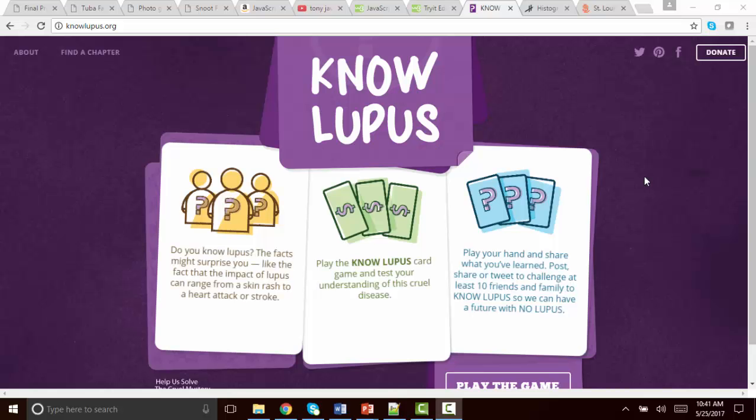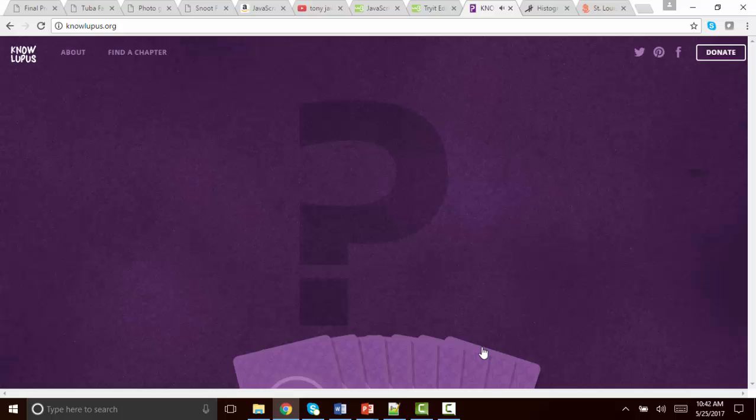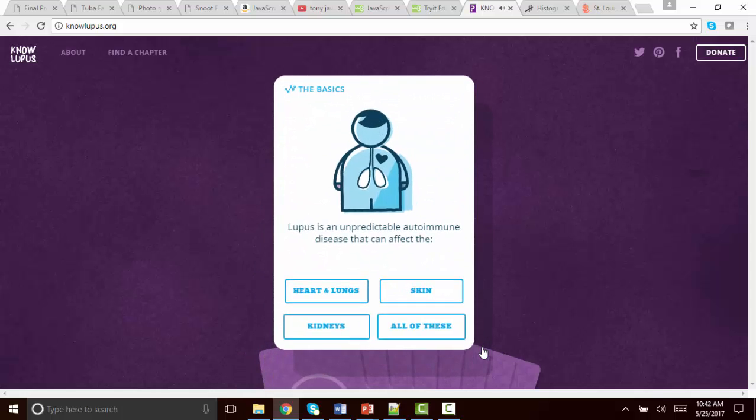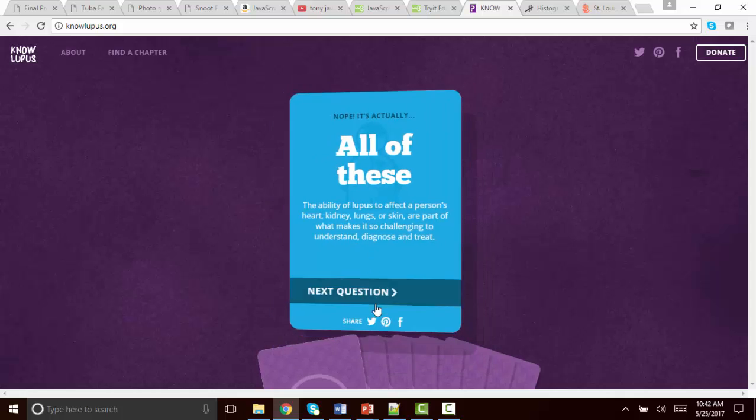This website is called nolupus.org. And anytime you have buttons that are engaging you and do something when you click them, you probably got JavaScript. So when I play their game, they're going to ask me some questions about lupus. Lupus is an unpredictable autoimmune disease that can affect the heart and lungs, skin, or kidneys. Let's say heart and lungs. And the answer is nope, it's actually all of these. And I can go to the next question.